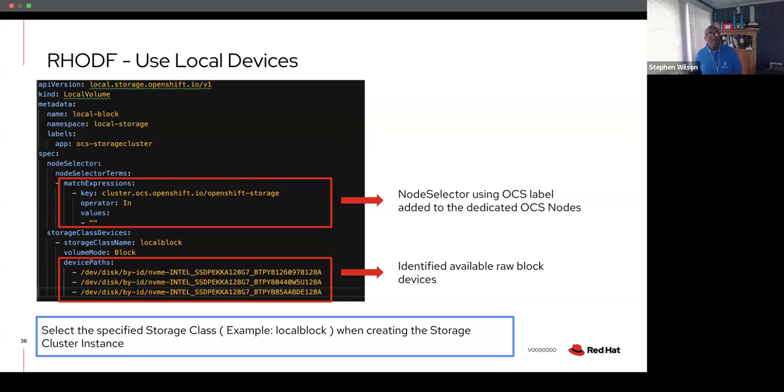So the key point is only scan the nodes that you know have the disk that you want to be used for ODF. Because one thing that could happen is you could scan a disk and it starts using disk that you don't want it to use if you're scanning your entire OpenShift cluster. And of course, you could also add your taints and tolerations if you have your infrastructure nodes reserved and are using those infra tolerations also. All right, so we move on to managing ODF.